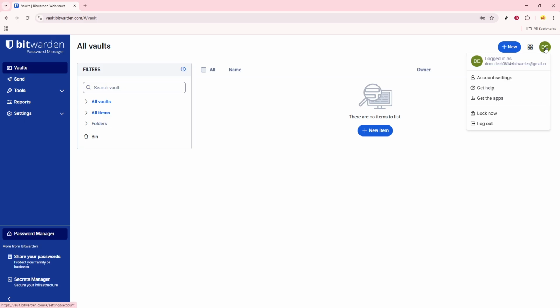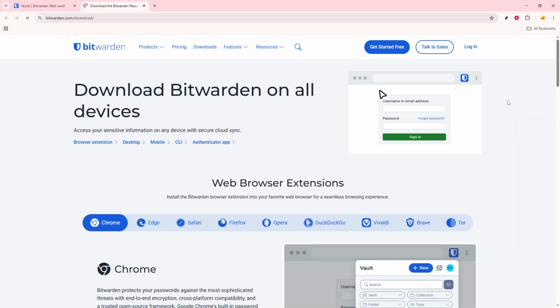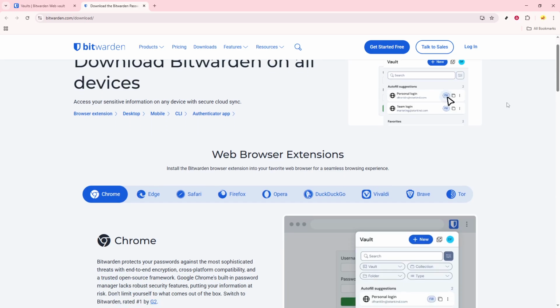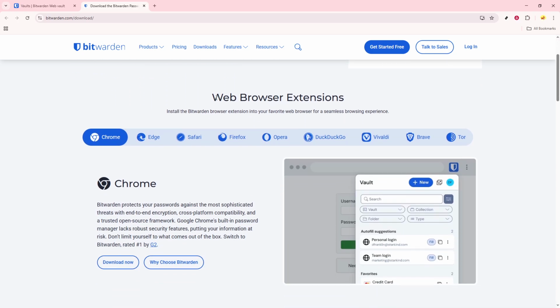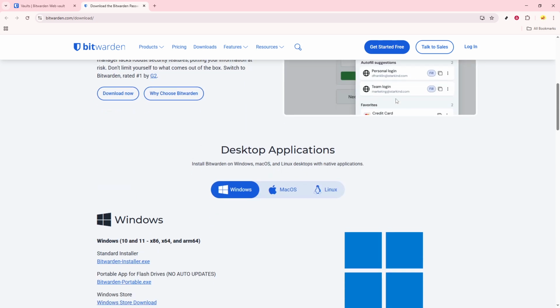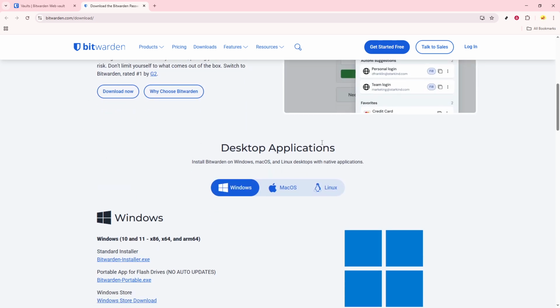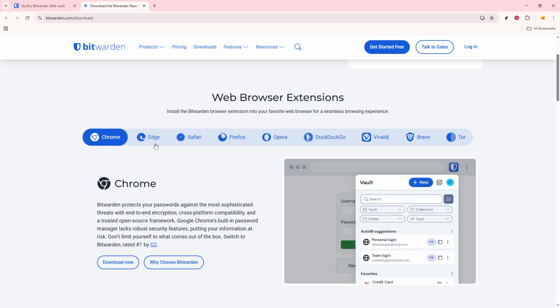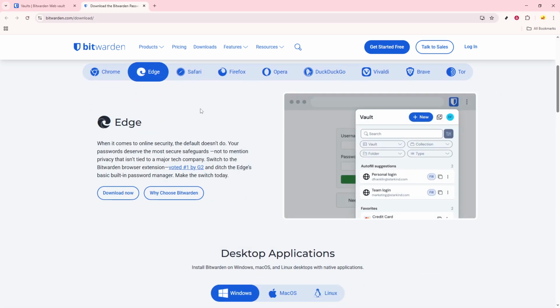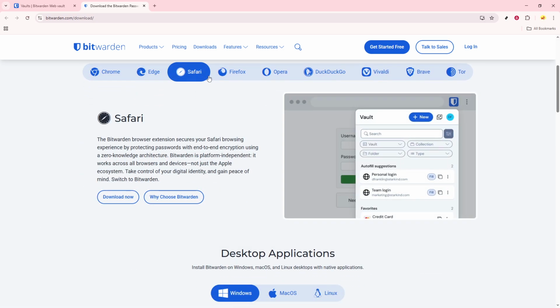Here, you'll be presented with a selection of options. Bitwarden caters to various platforms and browsers, so rest assured you will find what you need here. To focus on installing the browser extension, locate the section dedicated to browser extensions. You'll see options for different browsers like Chrome, Firefox, and Safari. Select the browser you're using. In our example today, we'll pick Chrome, but feel free to adapt these instructions to suit your browser.